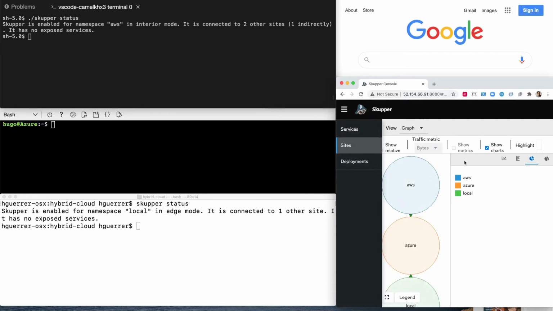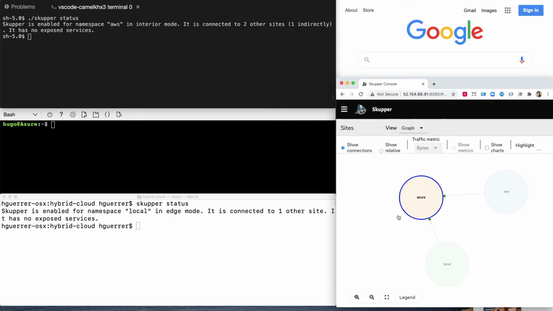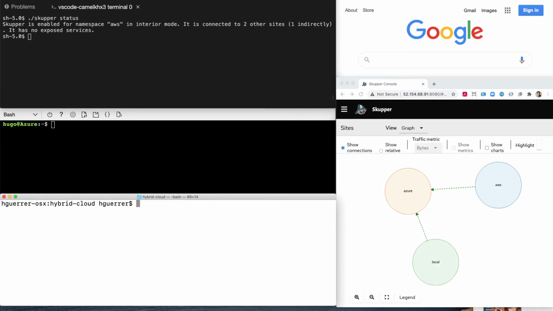So let's see on the console how we can now take a look at these three clouds, these three Kubernetes clusters that are running in my environment. So we can see the AWS cluster and the local and the AWS connected to Azure, and they are all bridged together. So let's go back to the local environment and create a deployment.